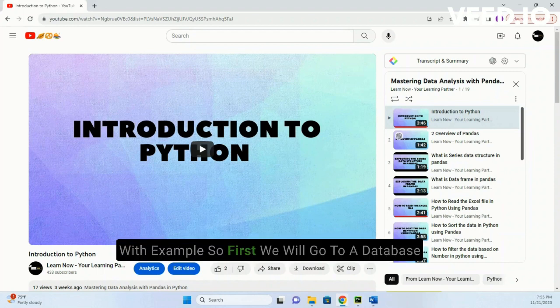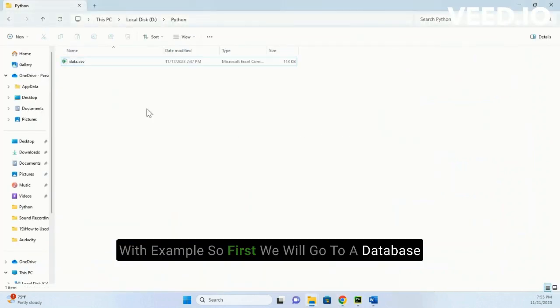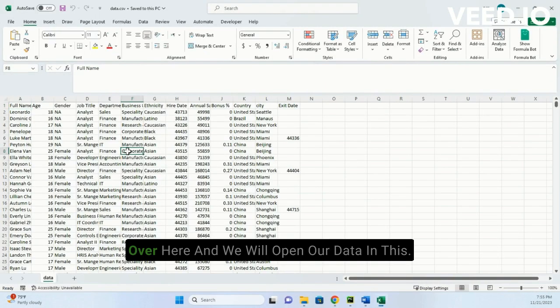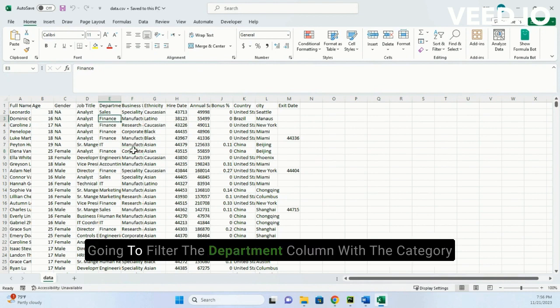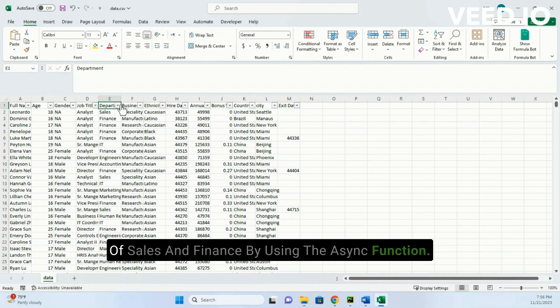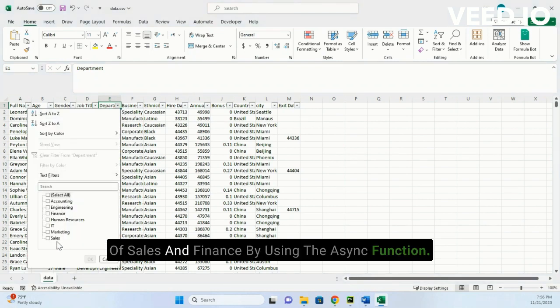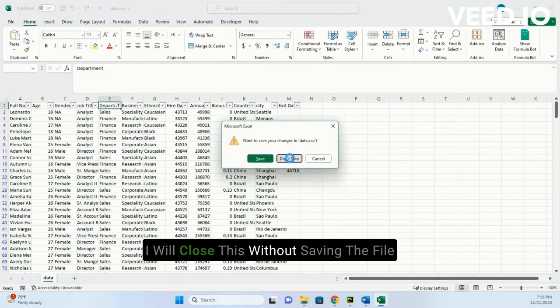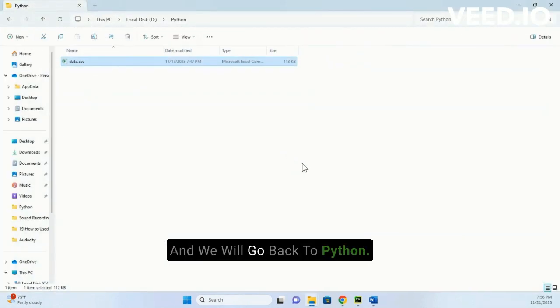So first we will go to our folder over here and open our data. This is our data set. Over here we are going to filter the department column with the categories sales and finance by using the isin function. So our end result will be this. I will close this without saving the file and we will go back to our Python.